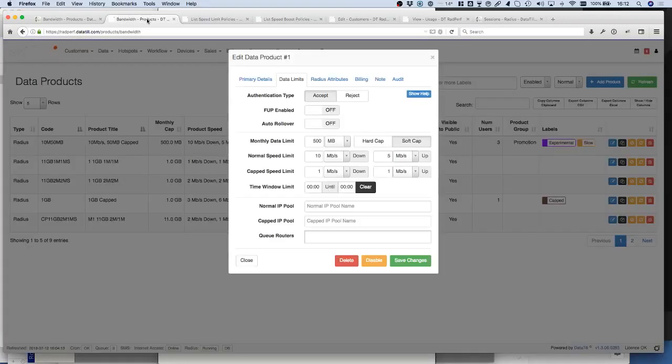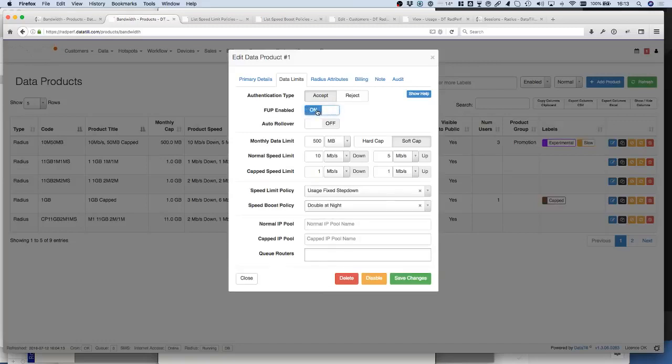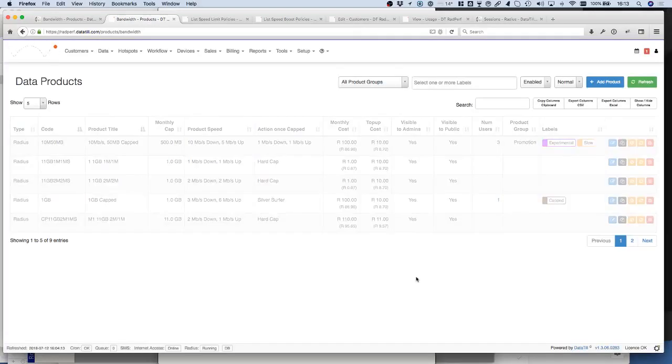Okay, so let's go back to our product. This is our traditional product, and we're now going to turn this into a fair usage enabled product. So we turn the switch on and we choose which of these speed limit and speed boost policies we're going to apply. The one field here I'm going to come back to is the queue routers. That's the secret surprise I'll tell you about later. So we save those changes.